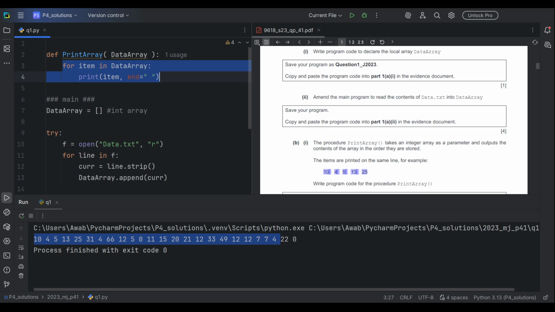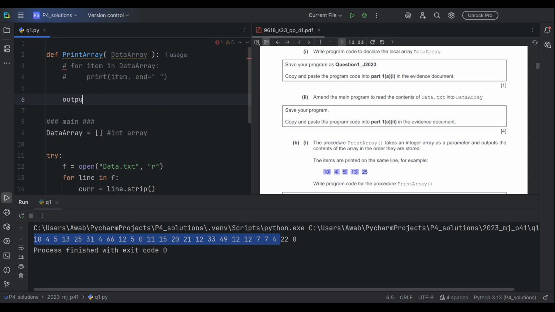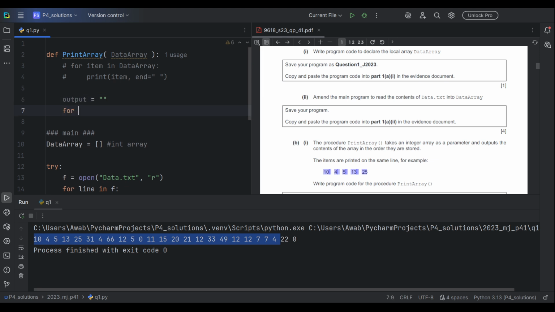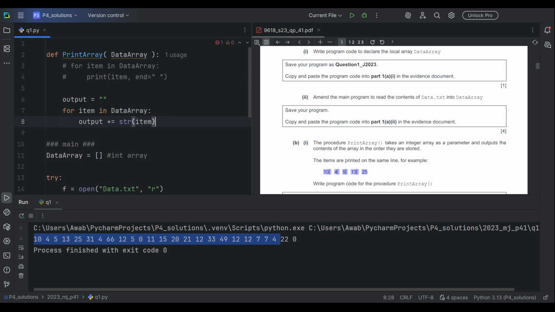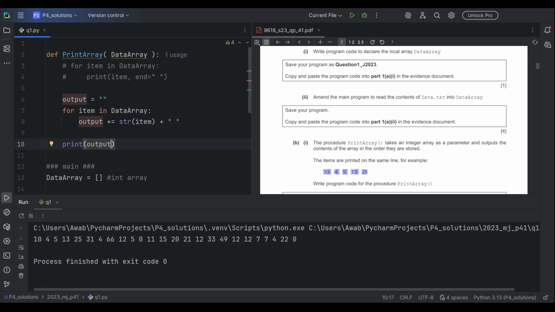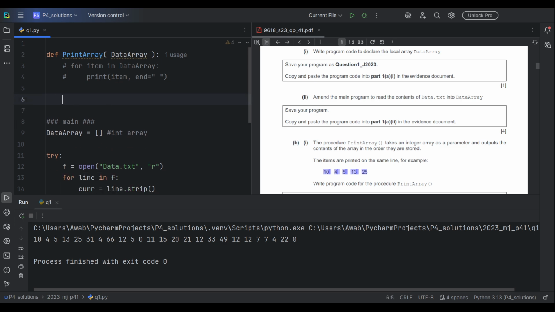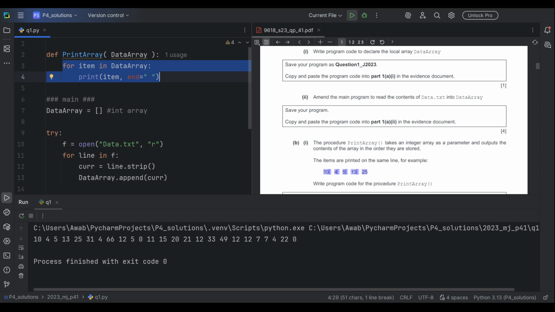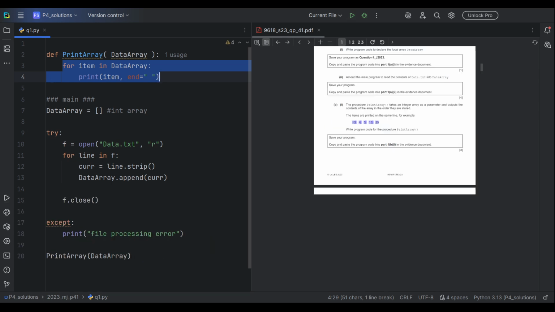Or the other method, let's look at it quickly. We'll simply say output is equal to an empty string. Then we run a loop, for item in data array, and I'll say output plus equal to item, and every time we'll add a space next to each item, and then I'll simply print the output. Let's see, it should give the same output. Yes, same output exactly. So you can use either of these methods. The upper method is easier to write and takes less time, which is preferable given the timing constraints in the exam.